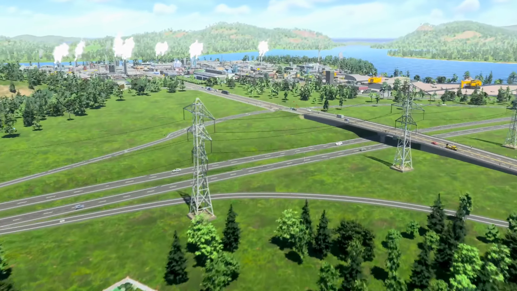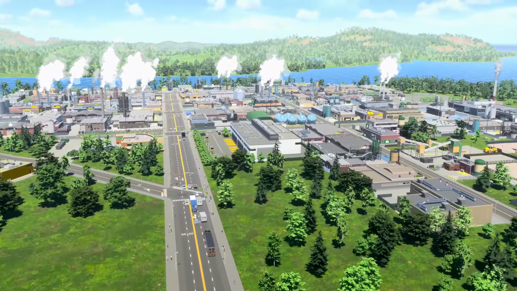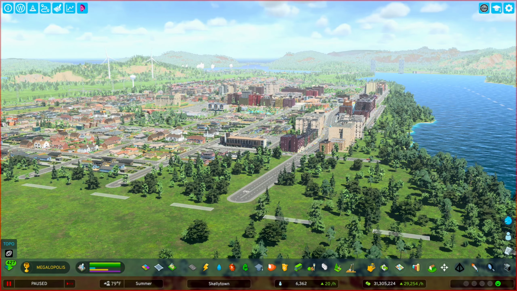Today we're going over the top 5 mods that I've found that are a little underutilized and will help out with your city and the overall look and feel of how things are going in your city.